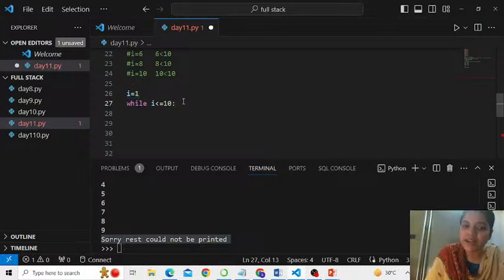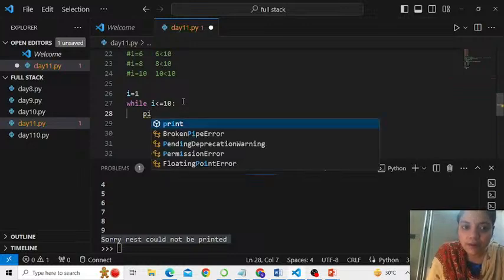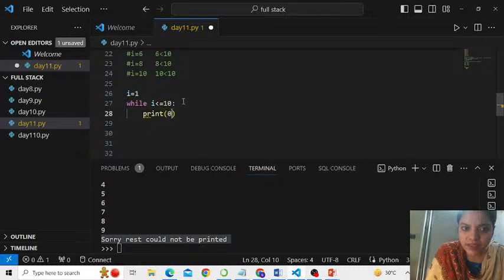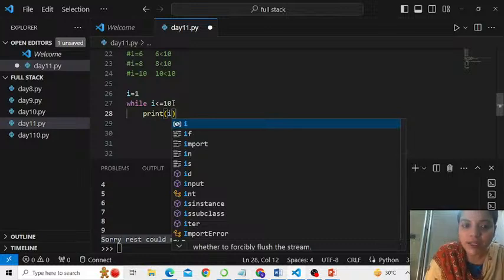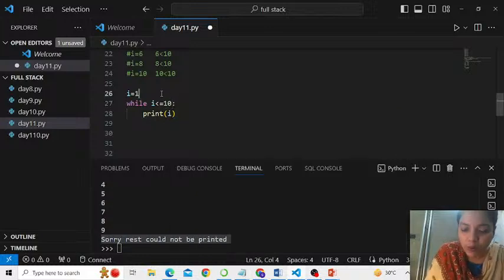Okay, what do we have to do? While i is less than 10, print this guy i. Come on, print this guy. Okay, whatever value i is holding, print it. But there is another problem. If someone could tell me where I am going wrong.